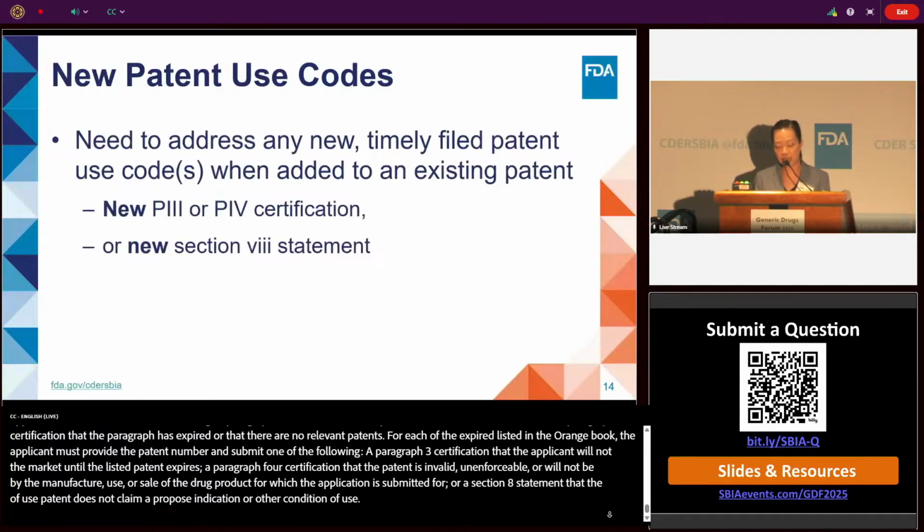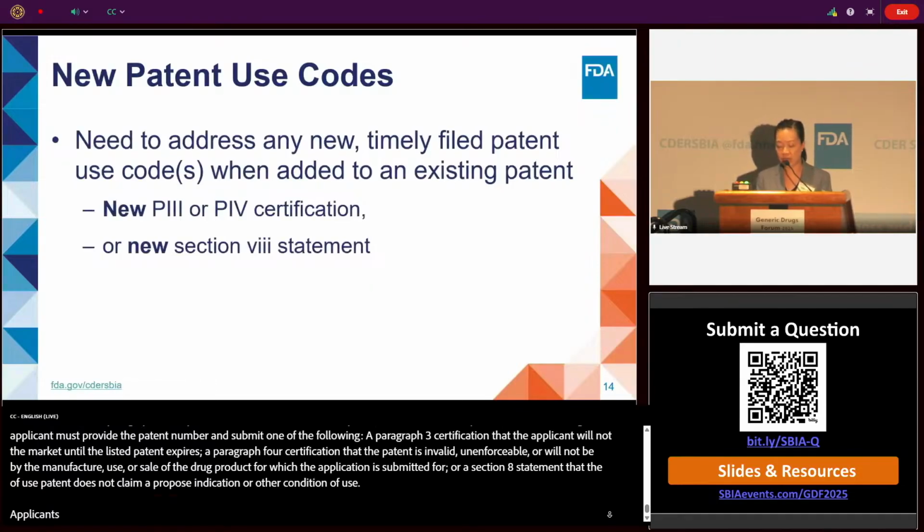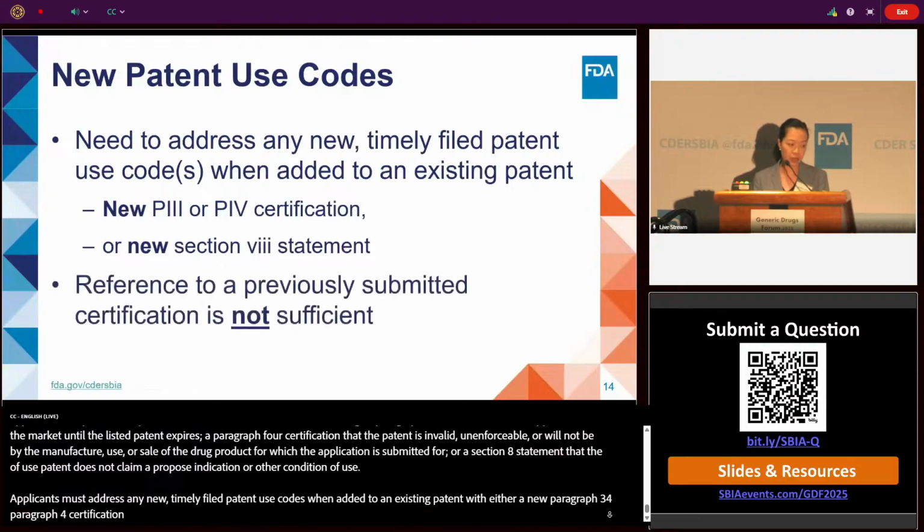Applicants must address any new timely filed patent use codes when added to an existing patent with either a new paragraph 3 or a paragraph 4 certification or a new Section 8 statement. And this bullet point is important. Reference to a previously submitted certification is not sufficient.